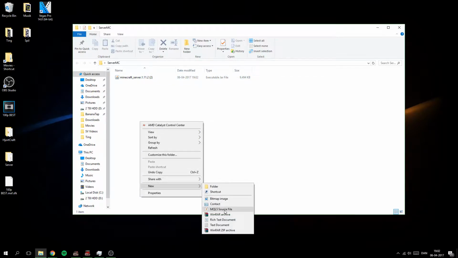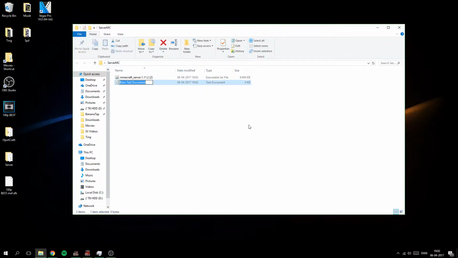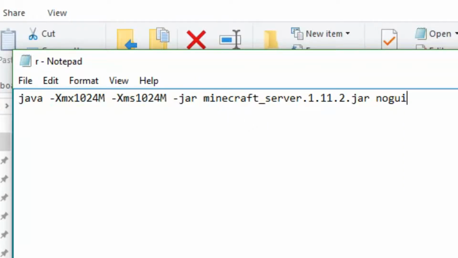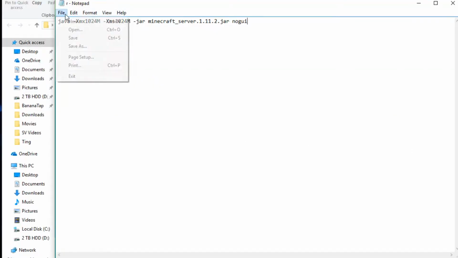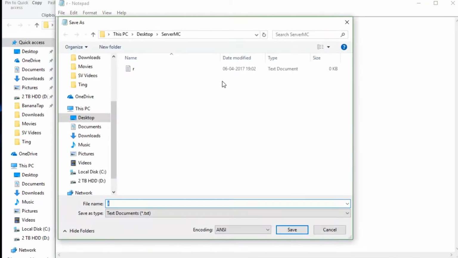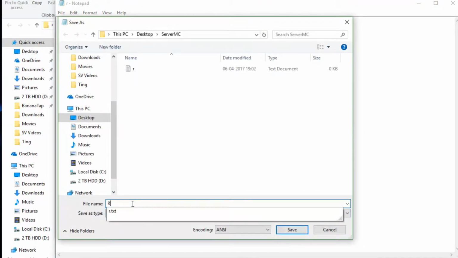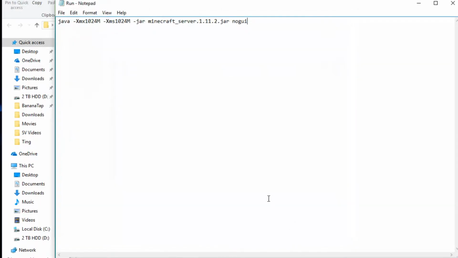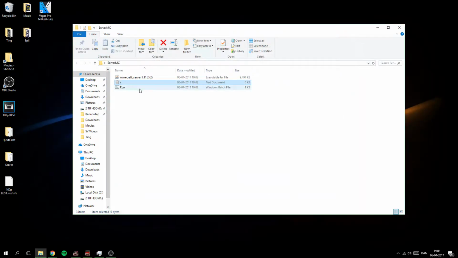And when you open it, make a text document. And you call it something you can remember. And you paste the thing in. And click Save As. And call it run with a capital R dot bat and save it. And a new file will appear that you just have created.